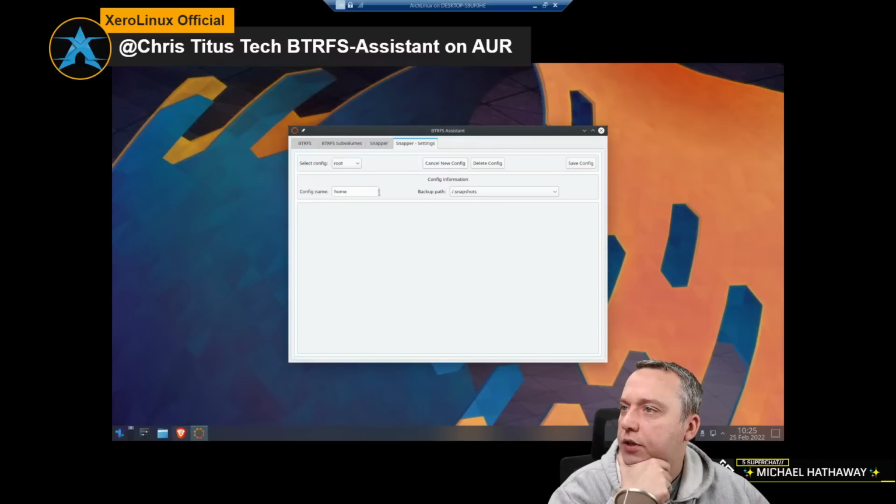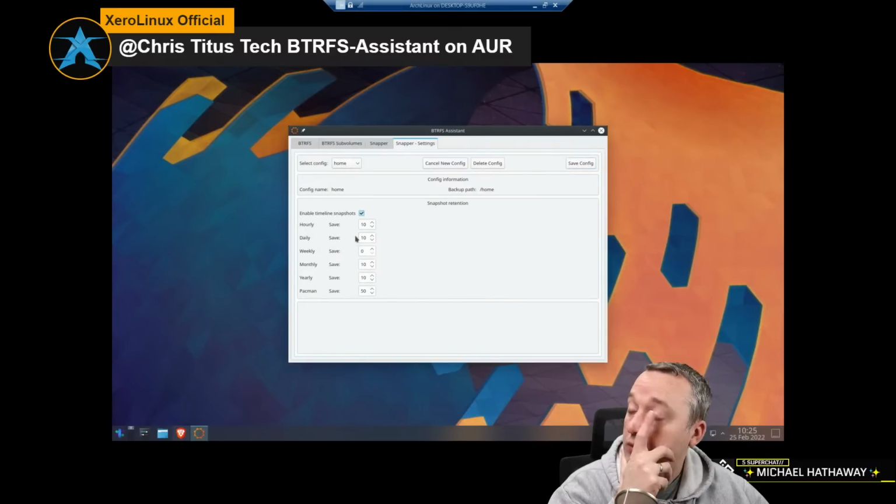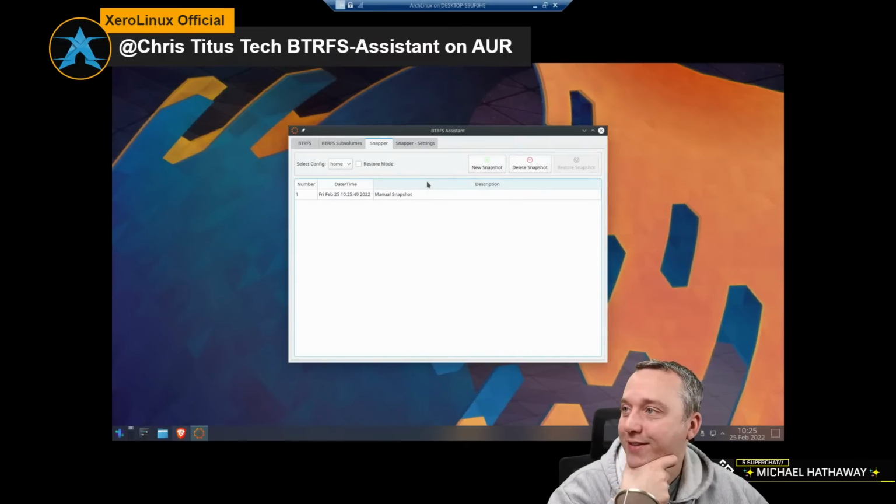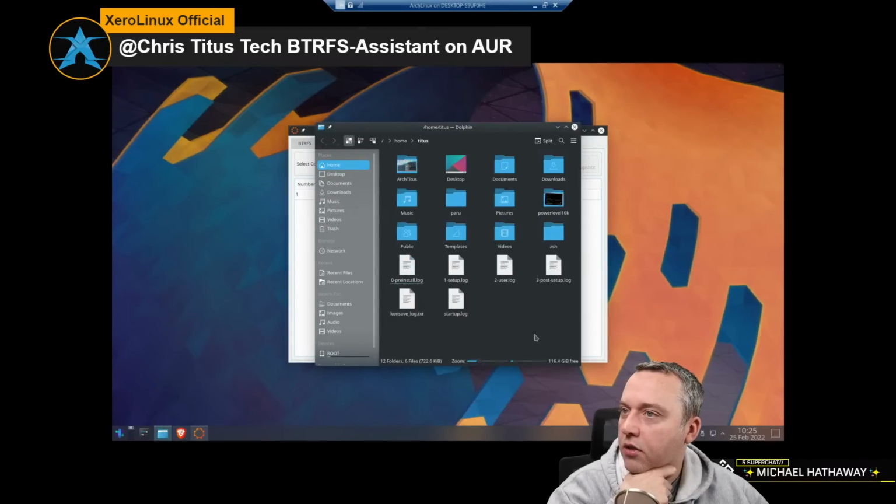Let's do a new config. Home. Backup path home. Save config. Save config. Let's do a manual snapshot. And now let's come into here. See what we got.